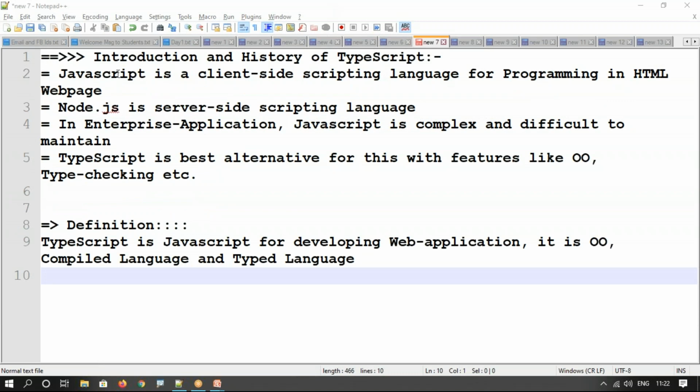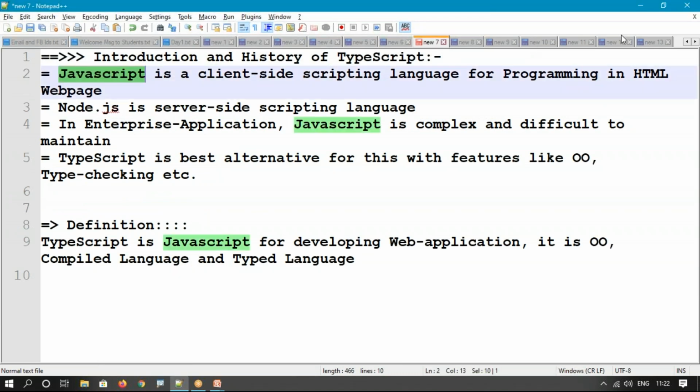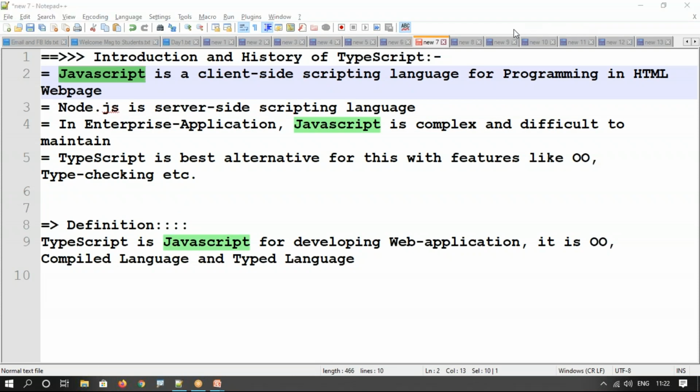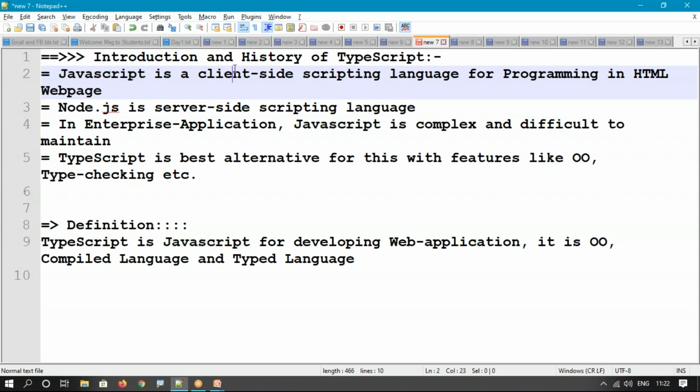First of all, JavaScript. What is the use of JavaScript? JavaScript is a scripting language for programming in an HTML web page. We already know that HTML and CSS do not have programming capability. If you want programming capability, then we have to go for JavaScript. Similarly, we also have Node.js, which is a server-side scripting language.